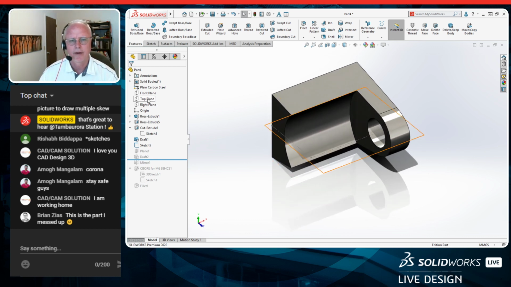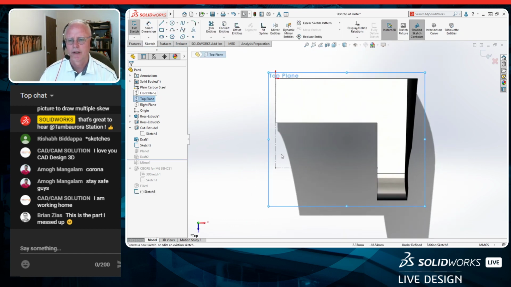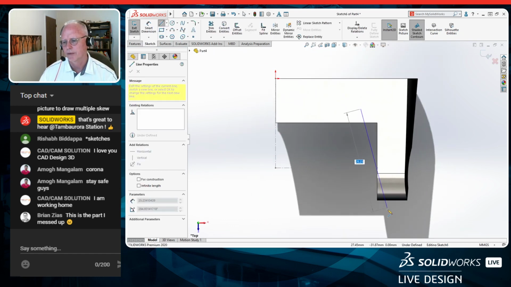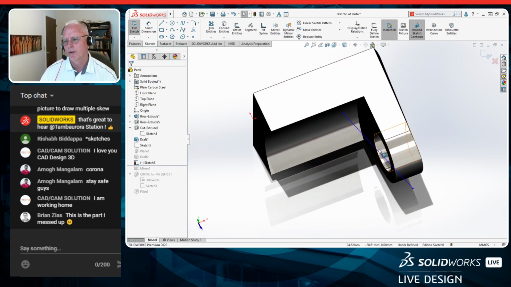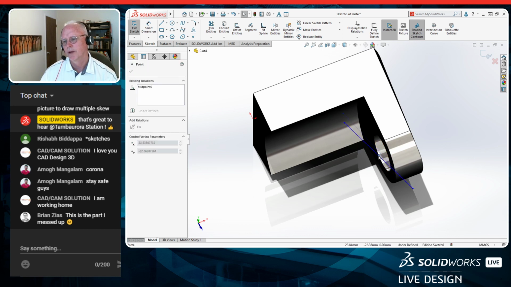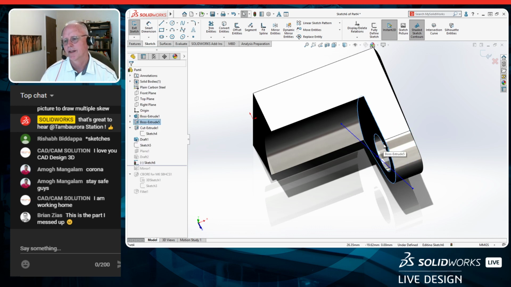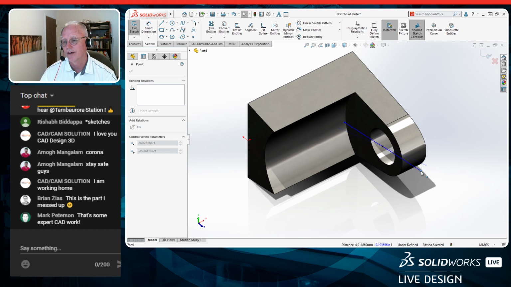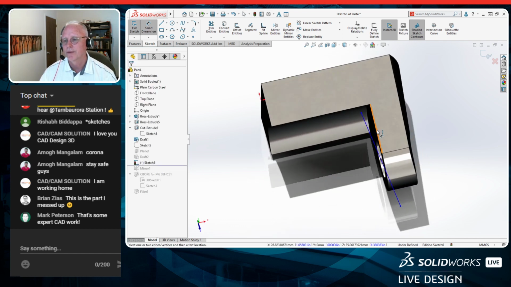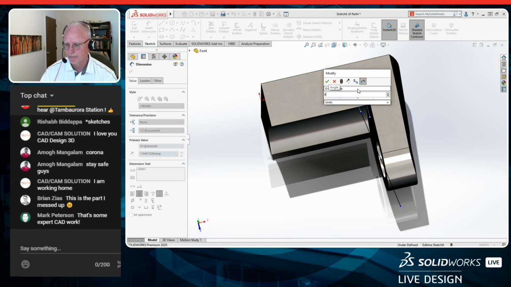I could have come in here and said on the top plane, draw a sketch, and I'm going to draw a line that comes from here to here. Again, I'm going to hide this little helper sketch that I have. What I want is for this to go through that same point there. So add a point to this line at its midpoint, and I'm going to build a midpoint relation, so that it's always on that line there. And then last thing we'll do is add a dimension here, and that's going to be 8.